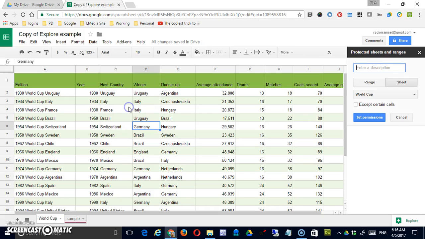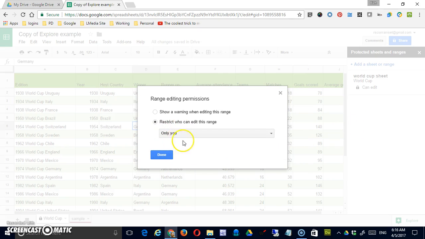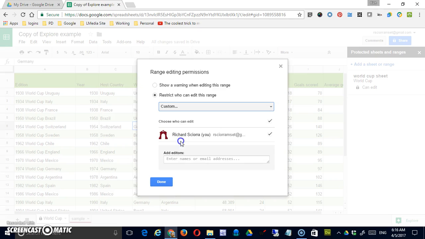Also under Tools is the ability to protect the sheet. So you have to give that a name. And then you have to set the permissions. Right now this can be restricted only to me. So if I give other people access to this, they can look at it, but they can't make any changes to it. Or I could simply have a warning appear when changes are made. The other thing that I can do is set it up to be custom. So I can have specific editors in here who can edit particular ranges or the entire sheet.